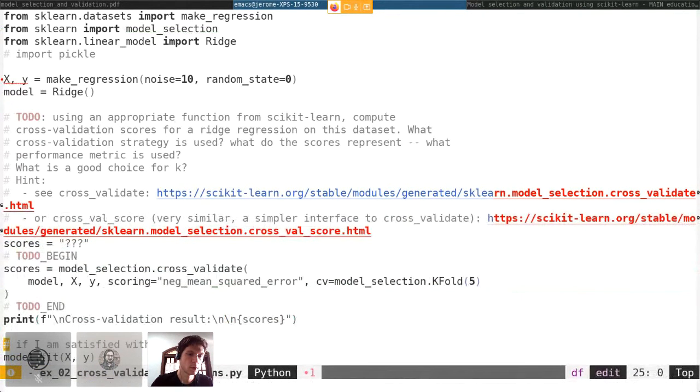So here is still the same script, and we have here the call to that cross-validate function. We use the cross-validate function from the model selection module, and then we give it the model that we are trying to evaluate. So that's this one here. And then the whole data set. So the whole X matrix, all the features, and all of the labels.